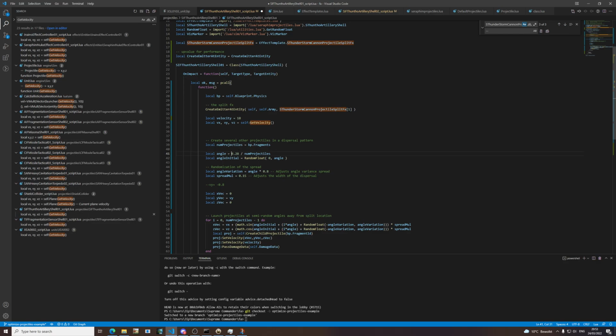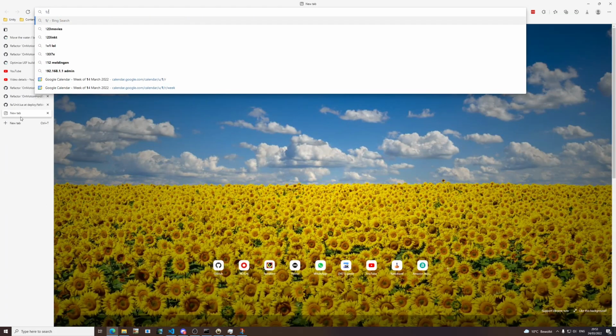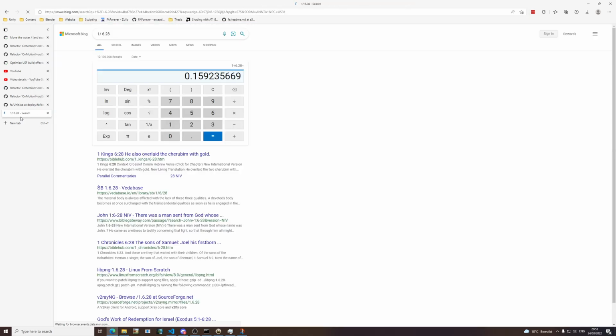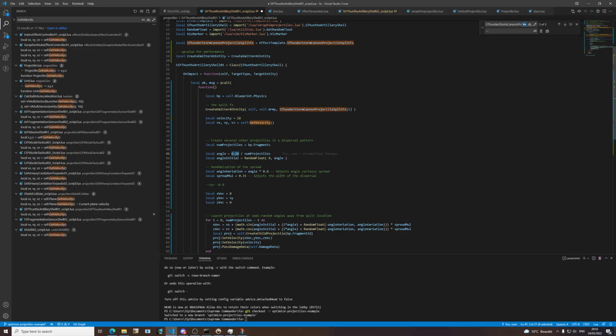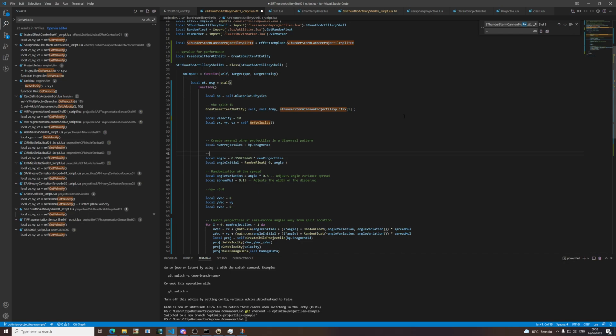And then we can even go further. What is the inverse of 6.28? There you go. And then we can remove the divide. No, 1 over 2 times pi is this number right here.